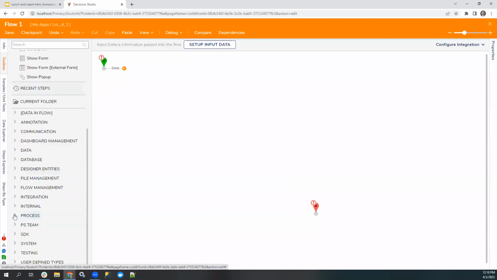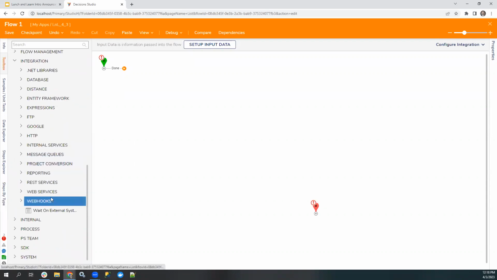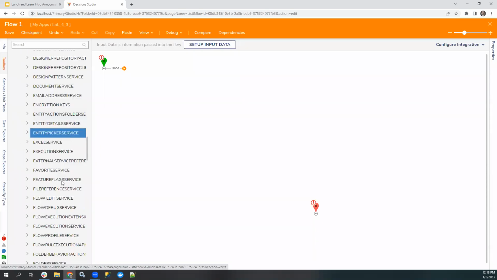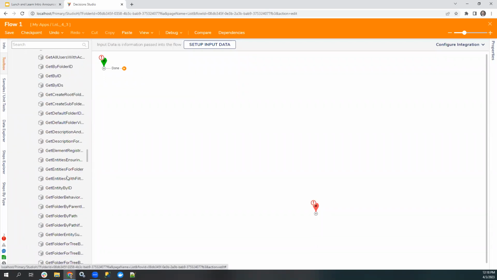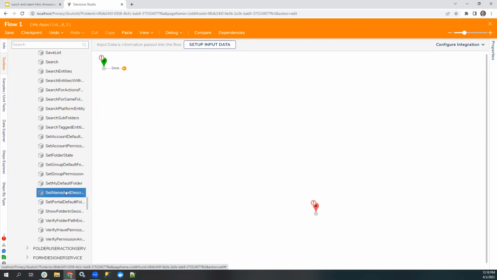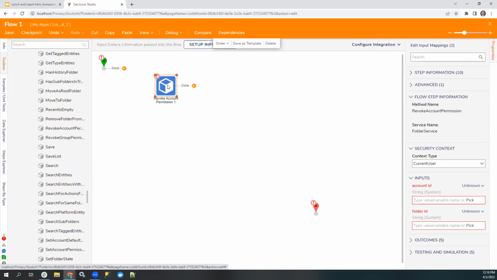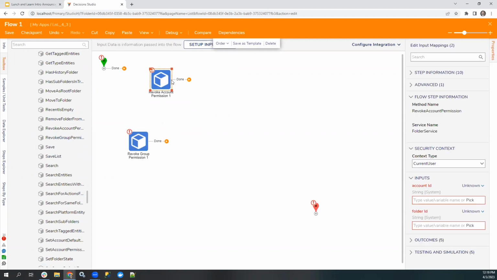Usually you don't control permissions for a process folder inside of the process folder itself. Where are you at? You're in folder service or account service steps? Folder service, yes. Okay, so in folder service, you're using a step called revoke account permissions. That's it. Account ID and folder ID. Okay, so likely there might not even be an account permission object in that folder.